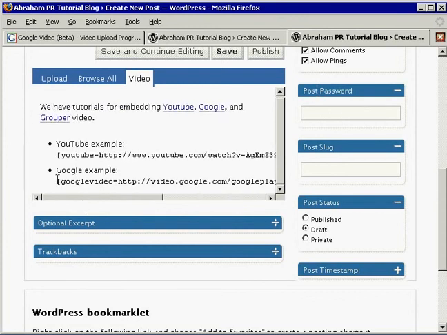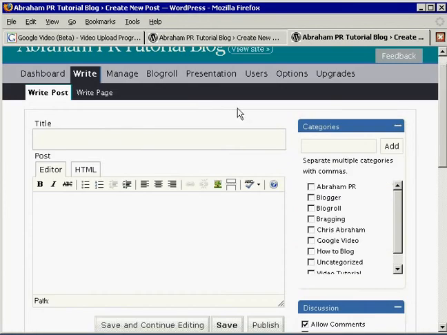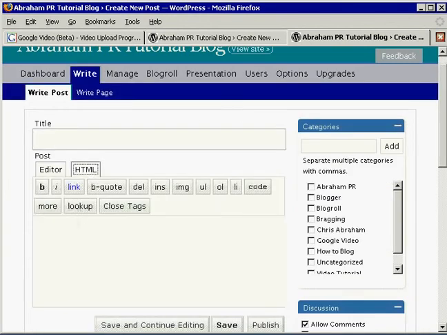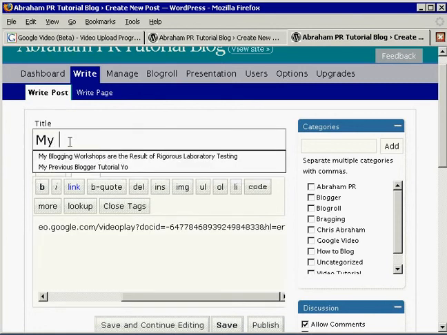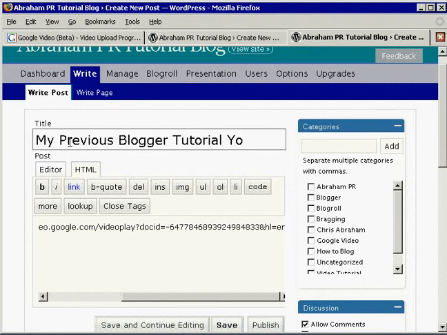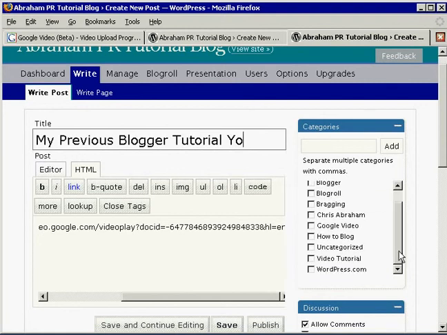They're telling us to put it in Google Video equals. This is difficult, isn't it? HTML, Google video equals paste, and then close. Wouldn't that be great if it worked? My previous Blogger tutorial, and we'll choose Google Video, how to blog, video tutorial, and Blogger.